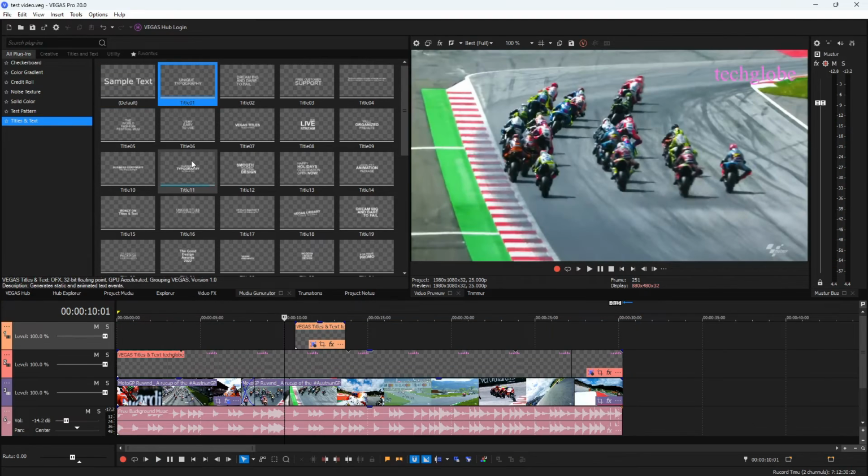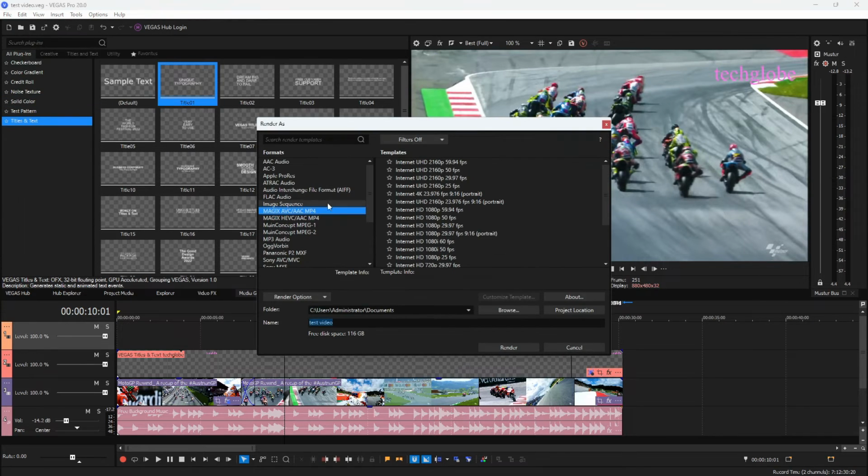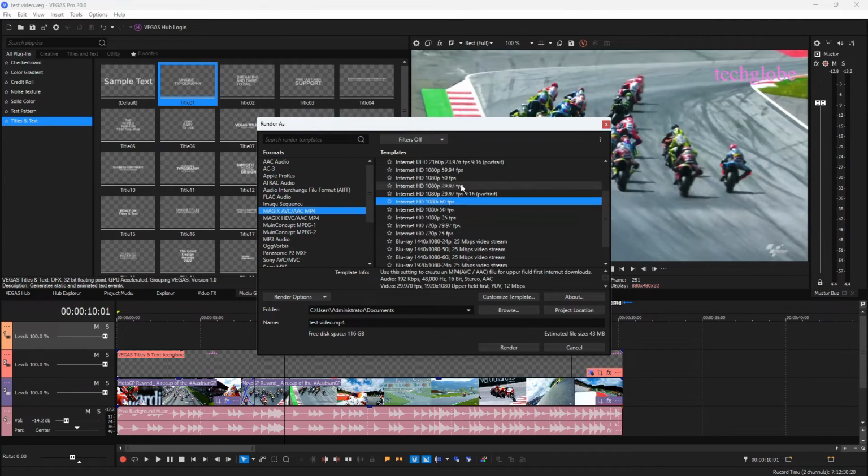All right, and this video file I'm going to render. Click on file, click on render as, and there are options, the Magix AVC MP4. You can select this, Internet HD 1080i 60 frames per second, okay. This is best quality. Otherwise you can customize your templates and edit the name, then you can save that template. That I will show you in the next section.